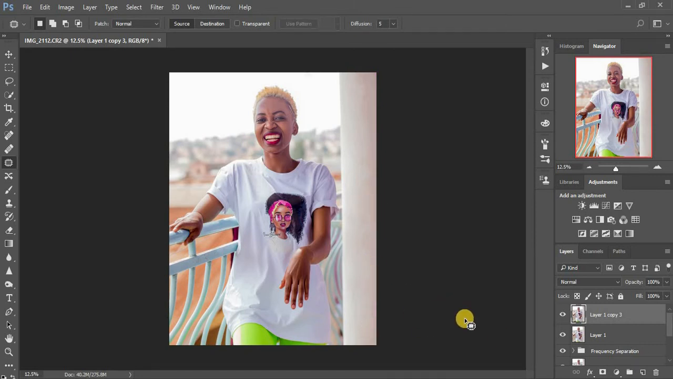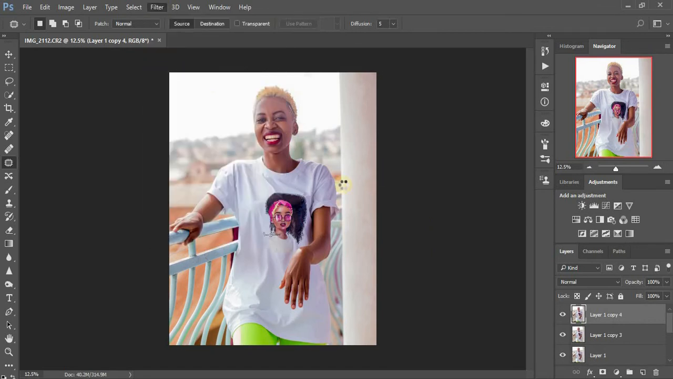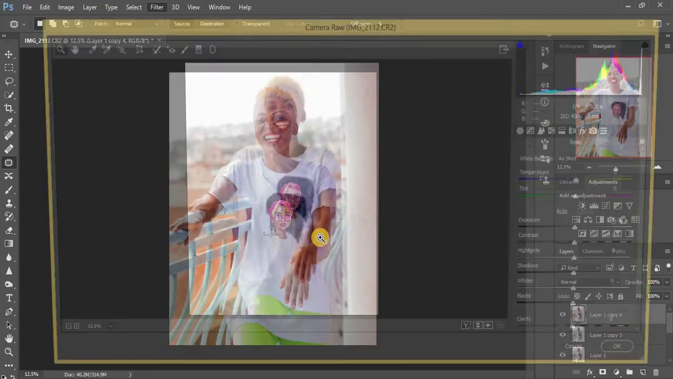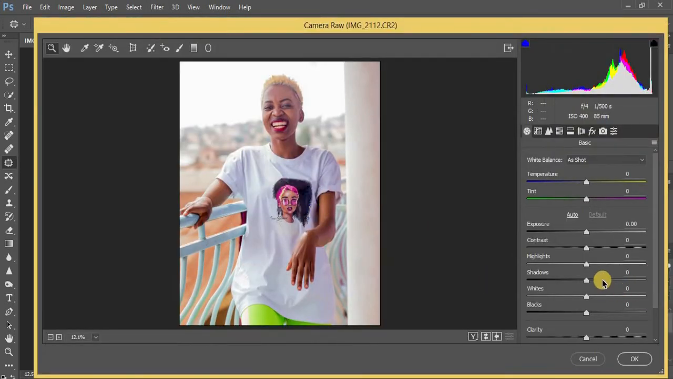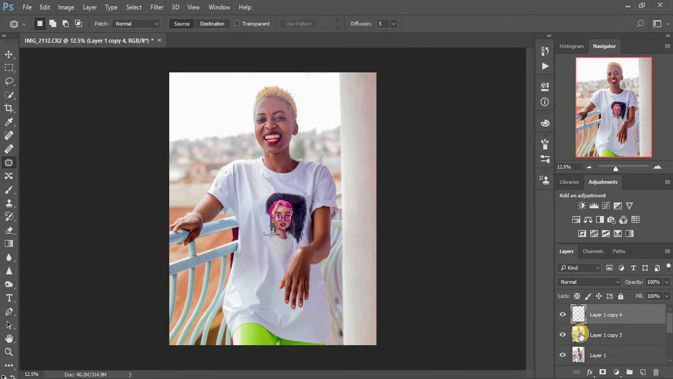So before I can color grade this image, we have some little shadows. So I'm going to come back to my camera raw filter, and this time round I'm going to do away with these shadows. So I'm going to pull up my shadows. You can see, I want to do away with these shadows, and I'm going to pull down my highlights a little bit. I think that is done.